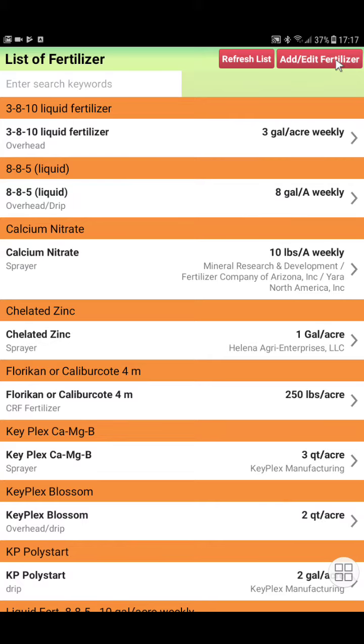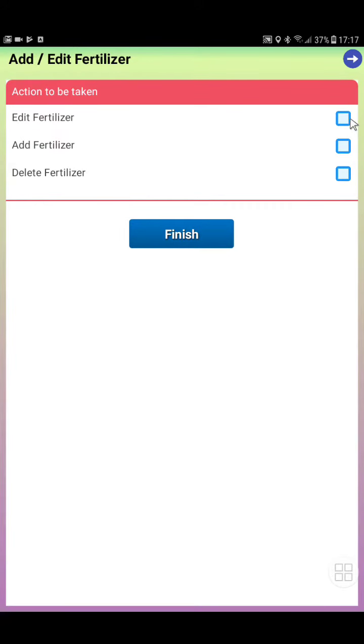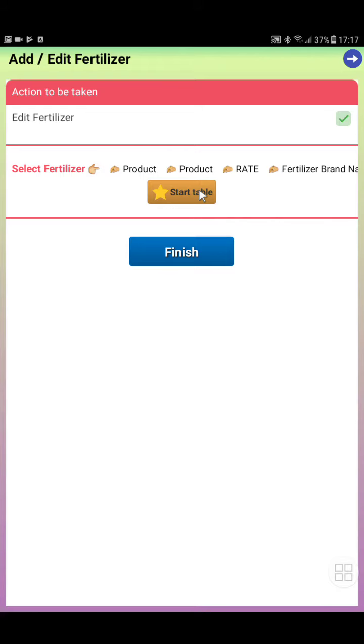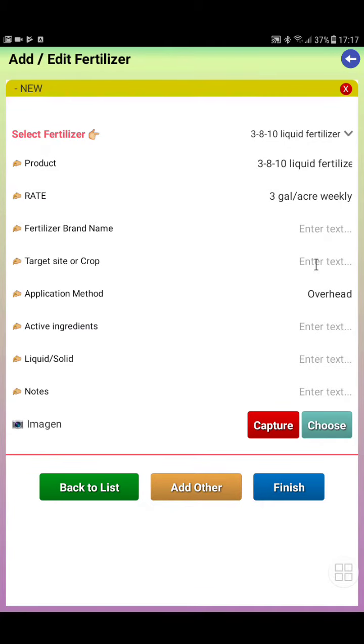So if you want to change the rate, or you want to add another fertilizer, you can do that here. You can edit, you check a start table, and you can select the fertilizers that you want to edit, and then you can go ahead and edit the information.